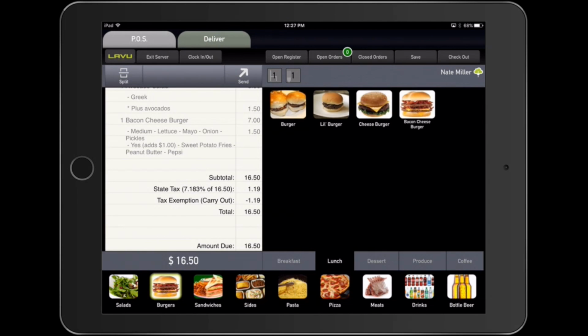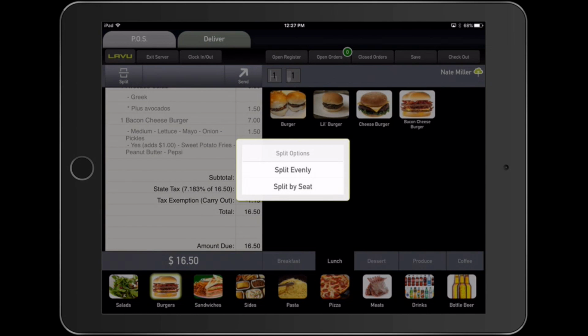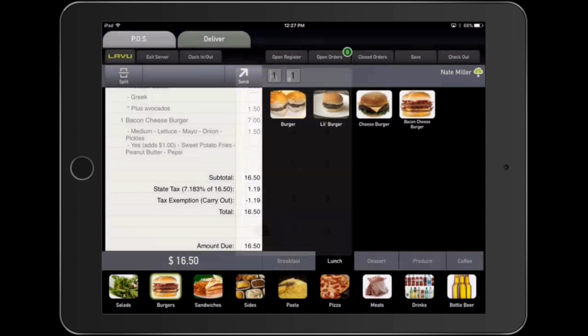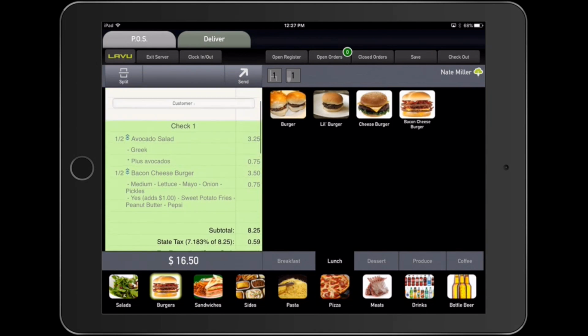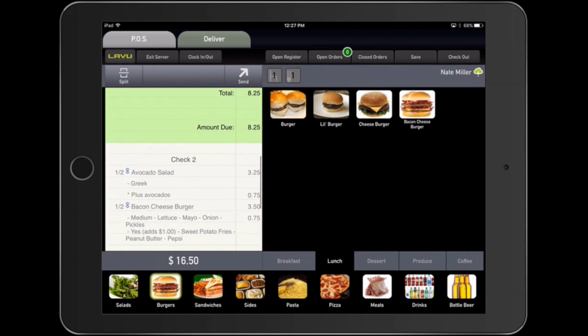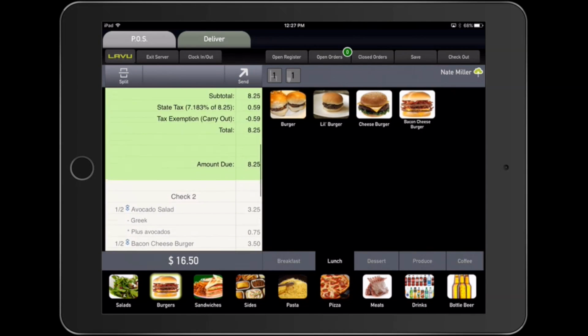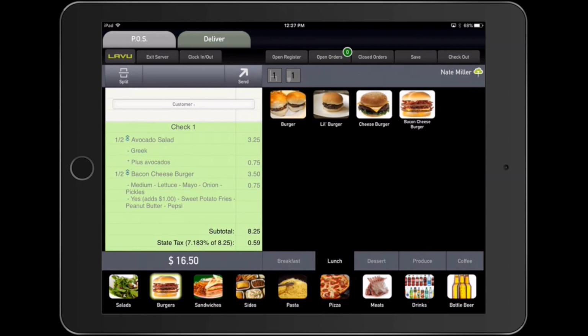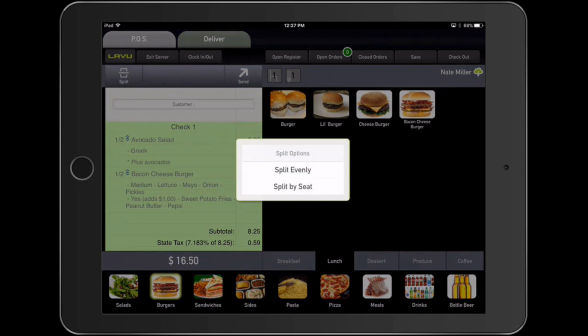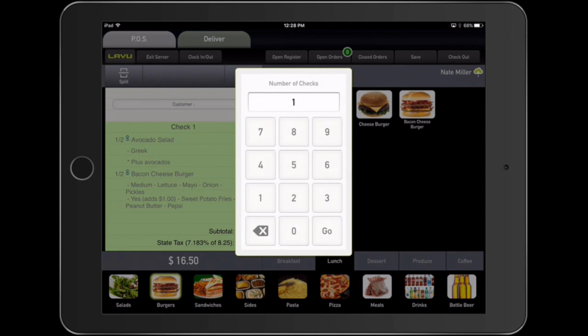Lavu makes it very simple to split checks. Our customers have elected to split their check evenly, so I'll swipe on the split check button, select split evenly, and choose 2. Now you notice that Lavu has successfully split all of the items into half on the 2 different orders. Well, the customer actually wanted to pay for their own items separately, so that is a simple fix. I will swipe the split button just as I did before. Select split evenly, move it back onto 1 check.